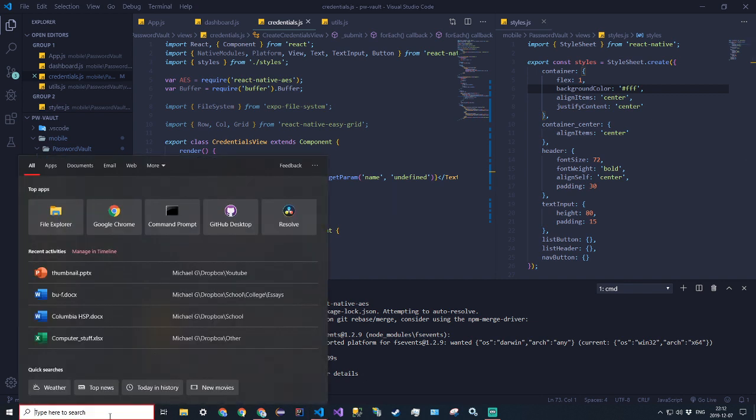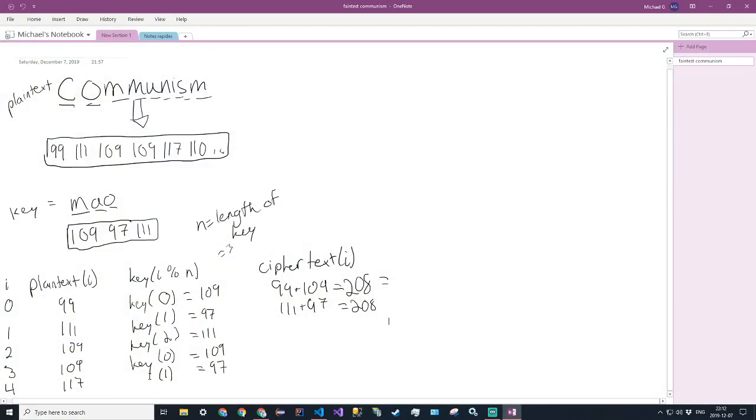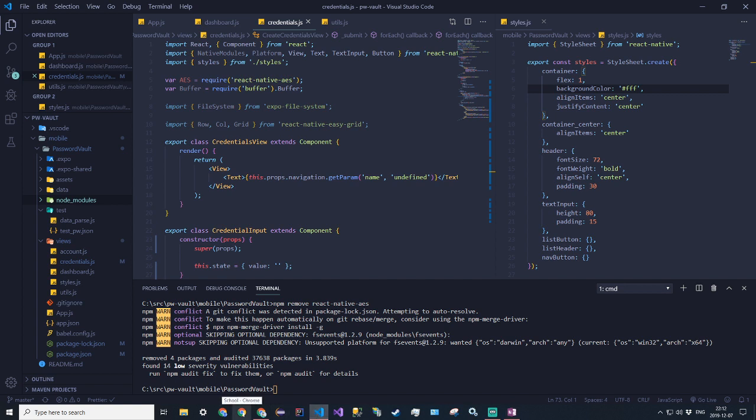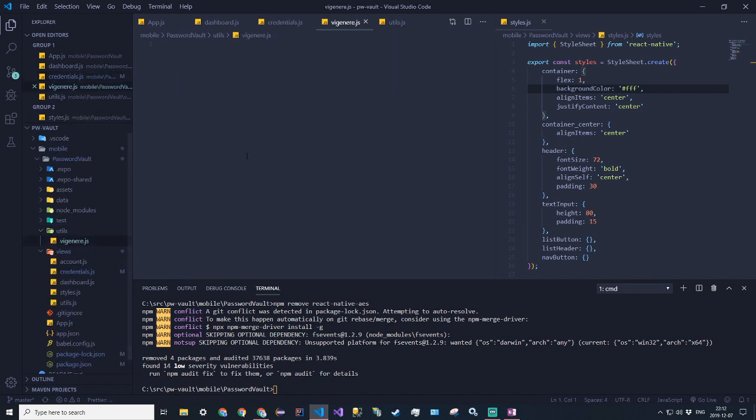I should actually just reopen OneNote, just so I can have it on the side. So the way I plan on doing this is I'm going to have a separate class in here. In the password vault project folder, I'm going to create a new folder called utils, and in there I will create a file called visionaire.js, and we're going to have two functions, encrypt and decrypt. So export function encrypt, and it will take in a plain text and a key, and then export function decrypt, and it will be ciphertext and key.